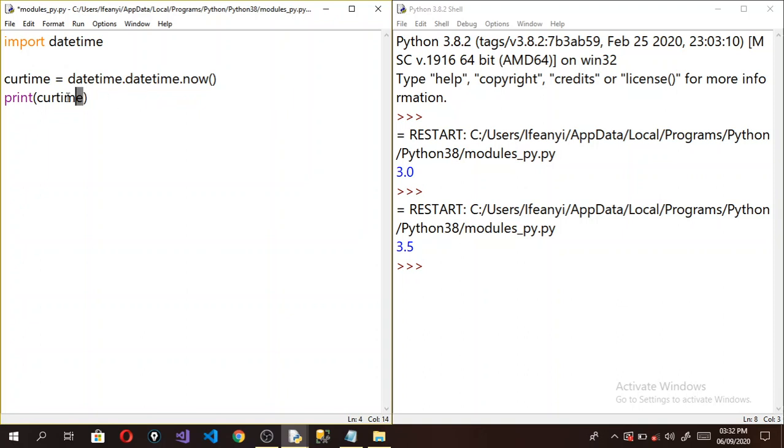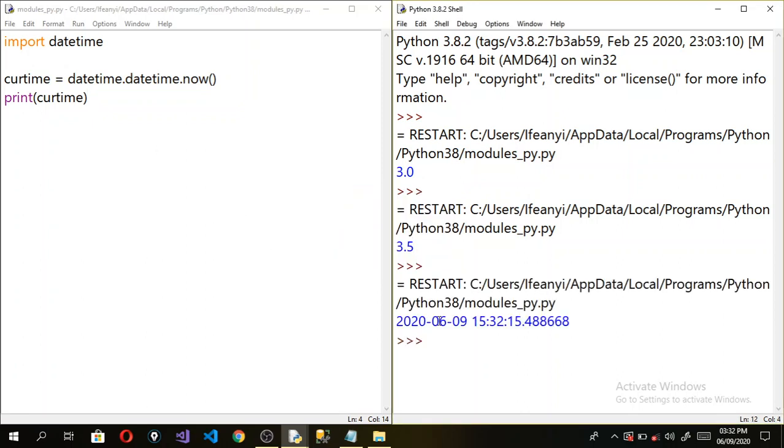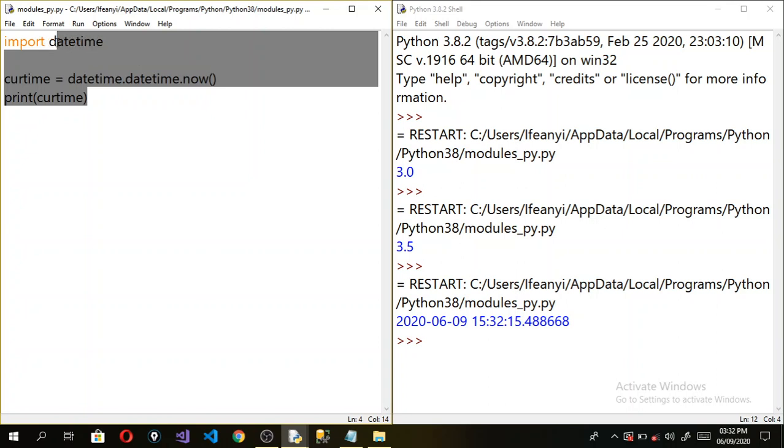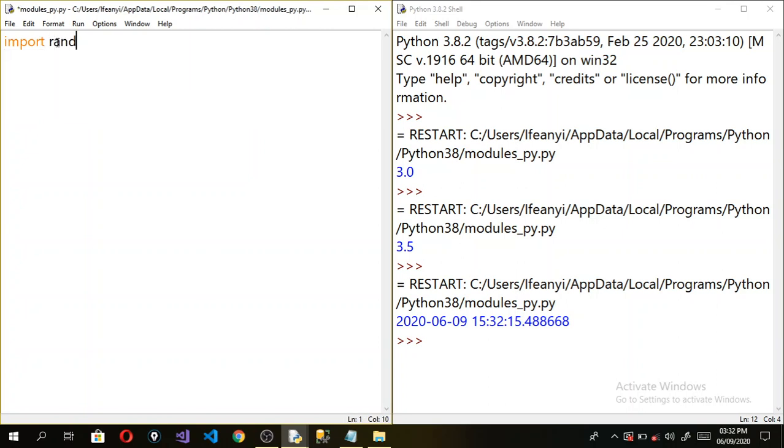So if we go ahead and print call_time, this is going to give us the current time now. You can see it's 2020-06-15. This is basically telling us that it's 3:32, and this is also 3:32. So I believe this is correct. There are a lot of things you can also do with datetime. I'm just going to introduce you to the last one for today's tutorial.